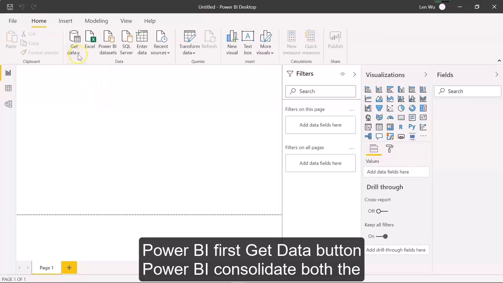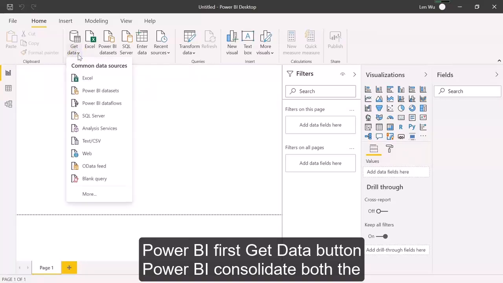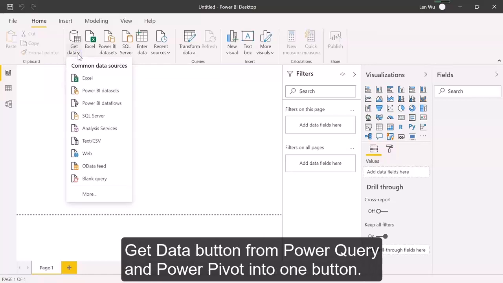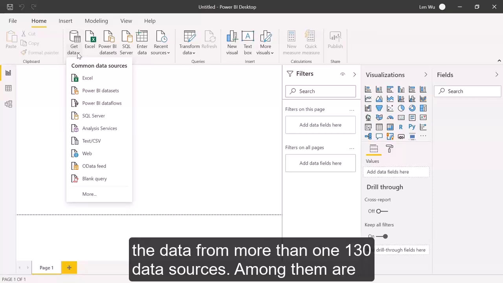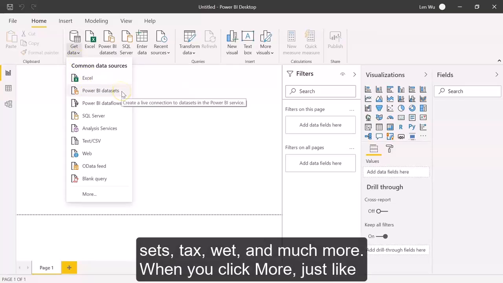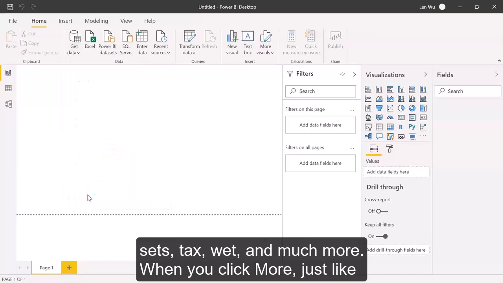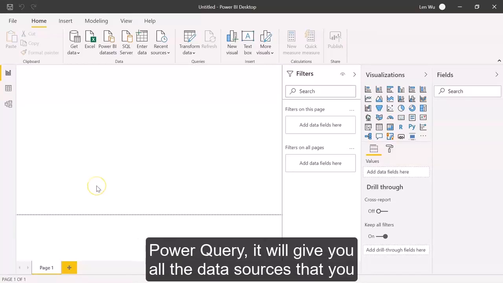First, the Get Data button. Power BI consolidates both the Get Data button from Power Query and Power Pivot into one button. So once you get into Power BI, you can use this button to pull the data from more than 130 data sources. Among them are Excel, Power BI datasets, text, web, and much more.